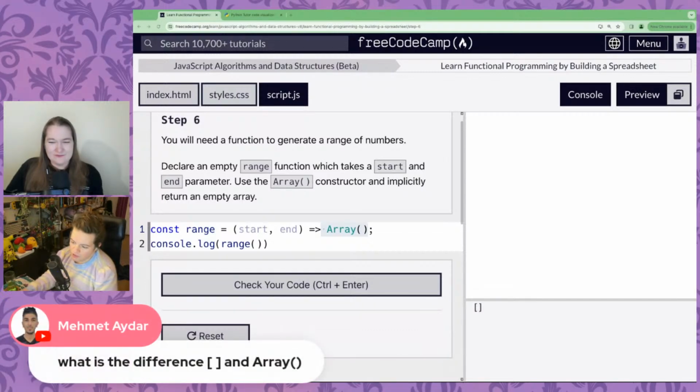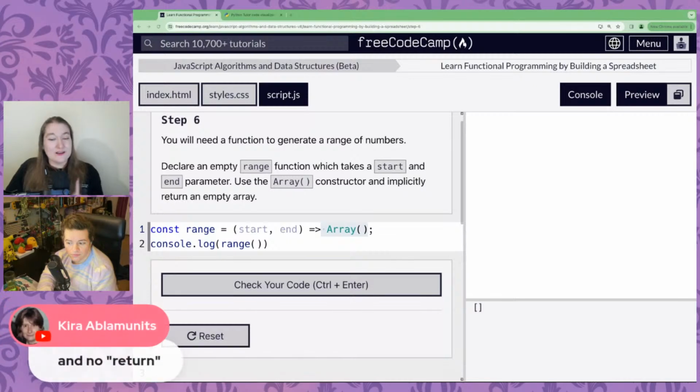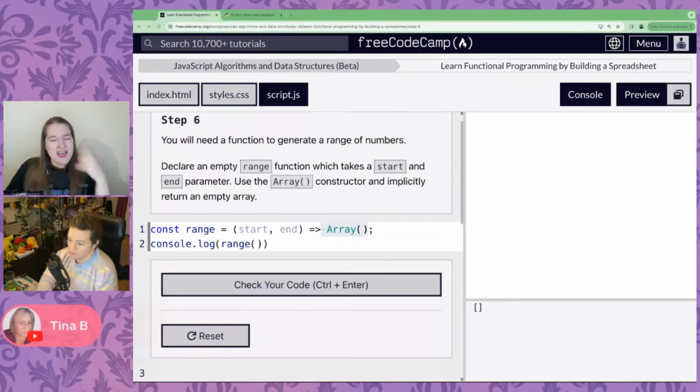Mehmet's asking, what's the difference between bracket and array? I don't see a difference. They're both an array. And Kira makes a solid point, there's no return because the return is sort of built in.